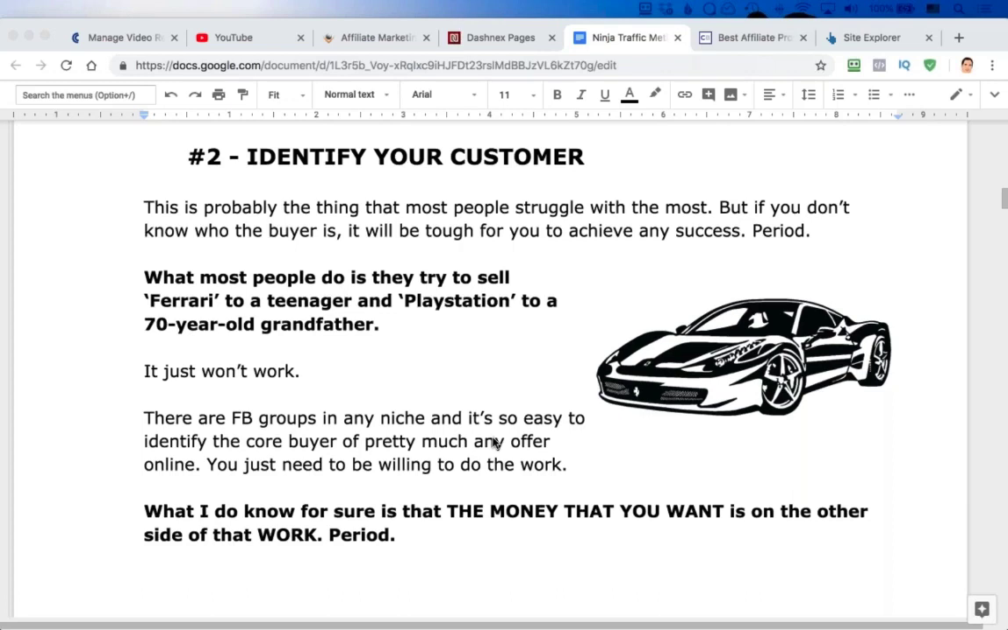and it just won't work, right? Teenagers won't be buying. They might like a Ferrari, right? But they are not going to buy it. And it's very unlikely that a 70-year-old is going to buy a PlayStation. I'm not saying it's not possible. It's definitely possible, but it's very unlikely. They are in different stages in life, and they are interested in different things, right?